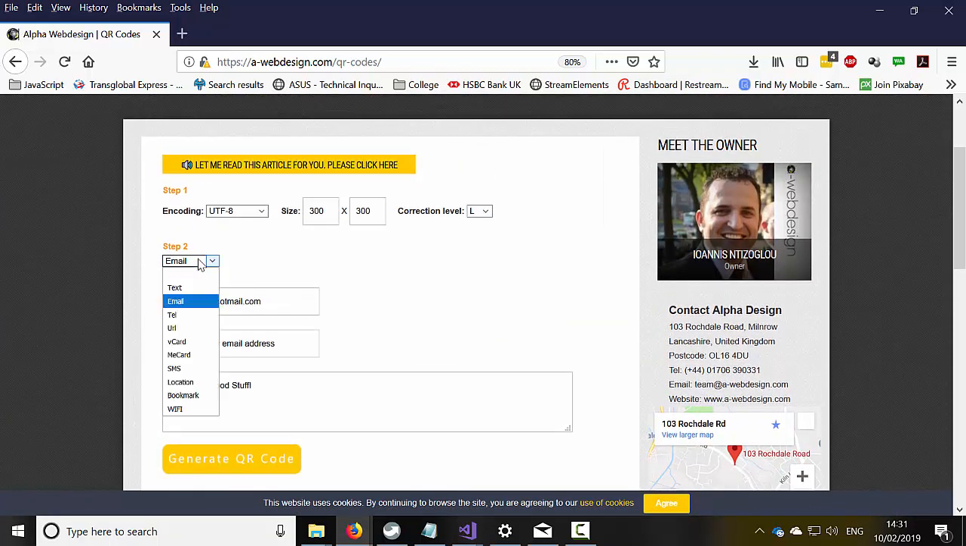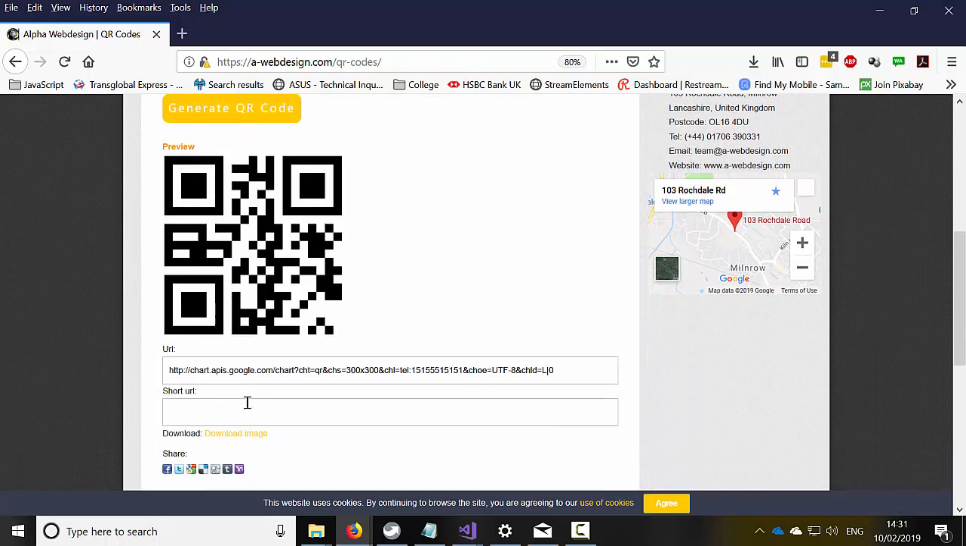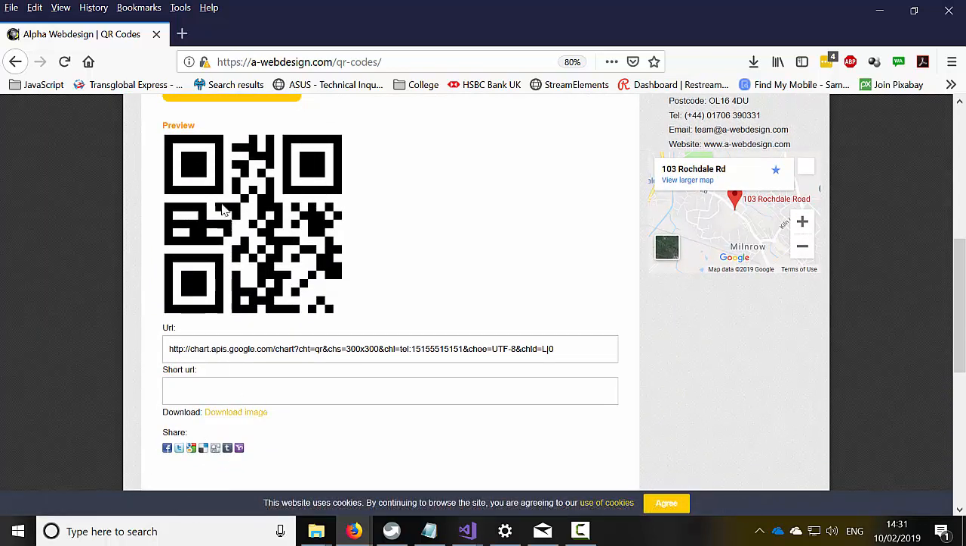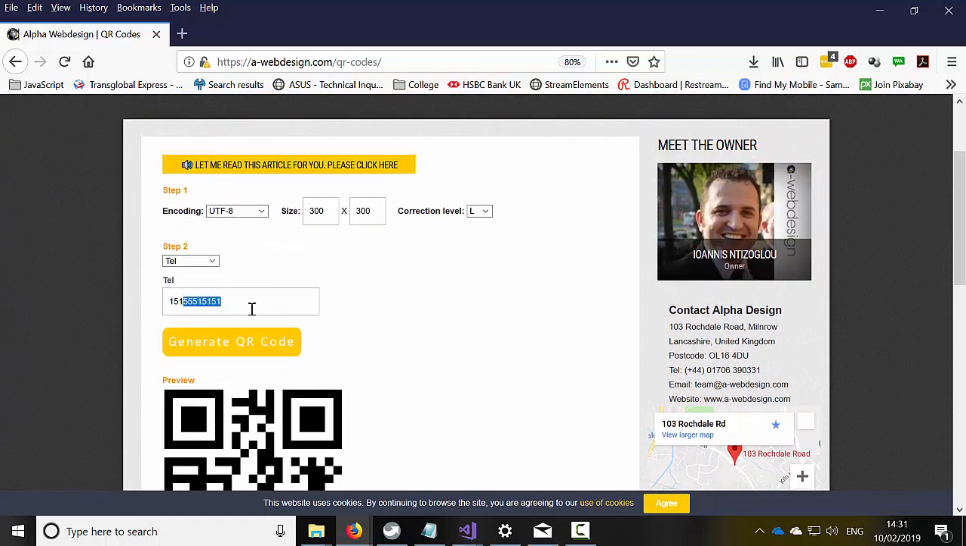So the next thing you need to do is click on Telephone. You add your telephone number there, then you generate the QR code again, and again you can download. Every time somebody scans your QR code, they will be able to see your telephone number, then click on it and basically contact you.